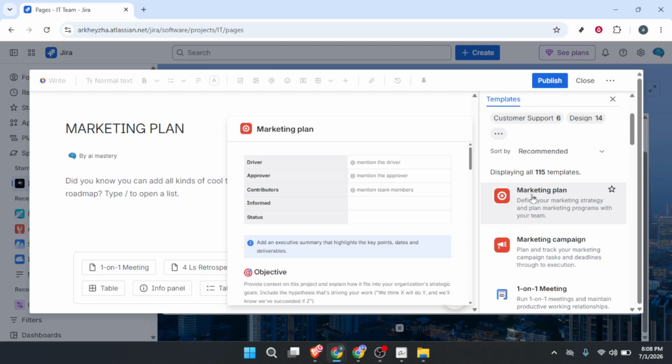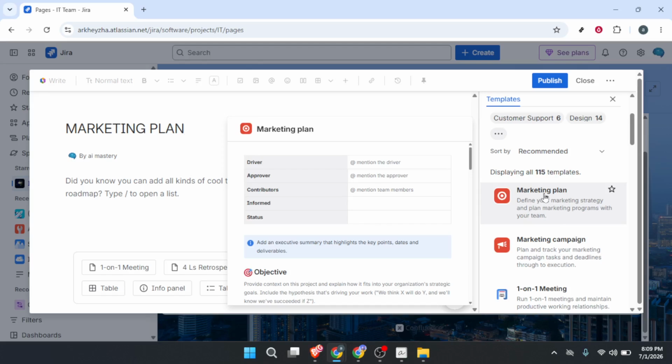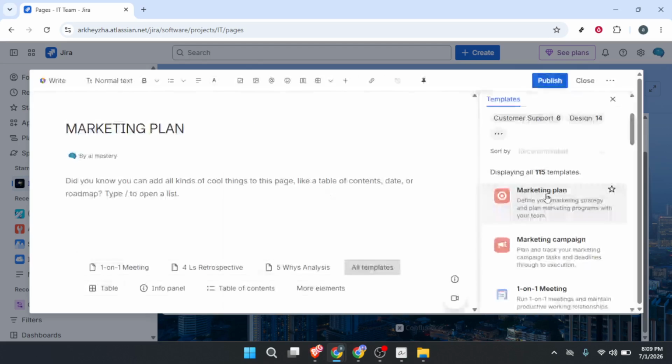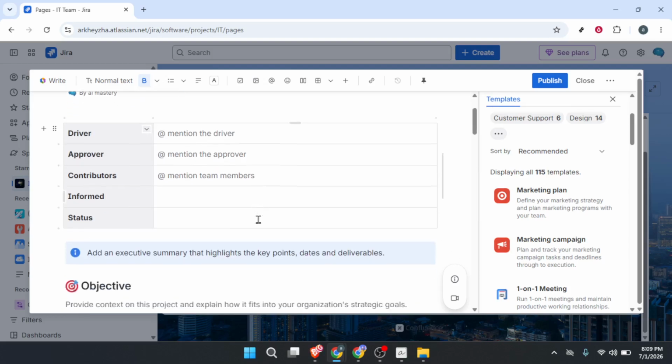Browse through the available templates. You'll see options for everything from project briefs to technical documentation. Click the template that fits your needs. The structure, the headings, even the placeholder content, it's all already there, ready for you to customize.